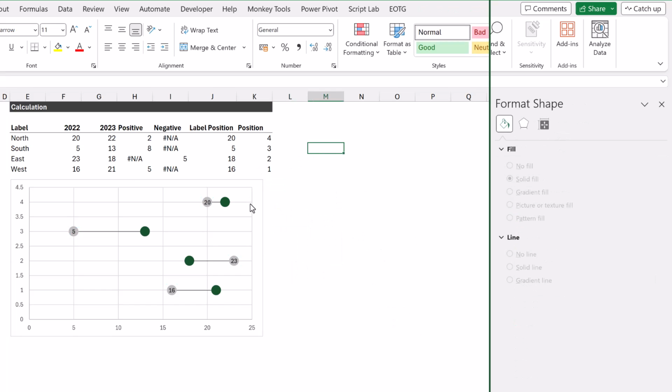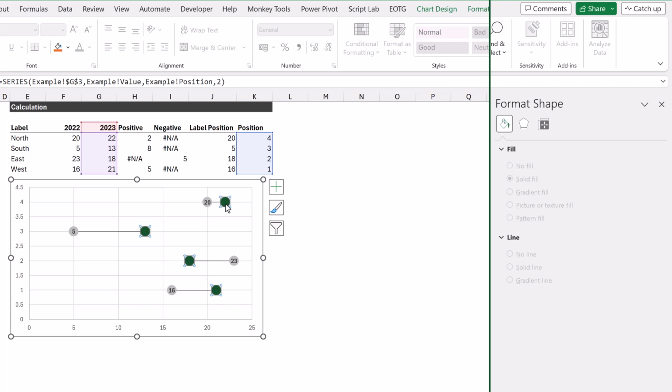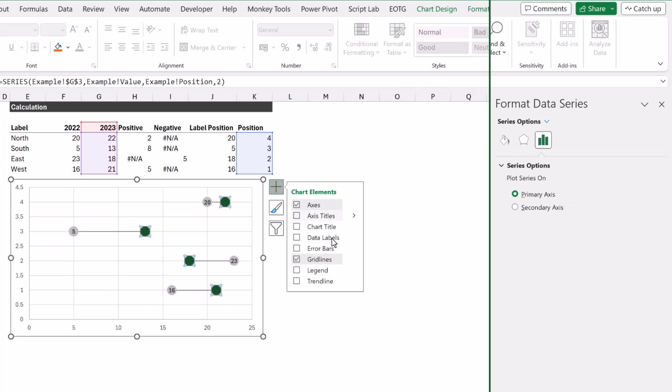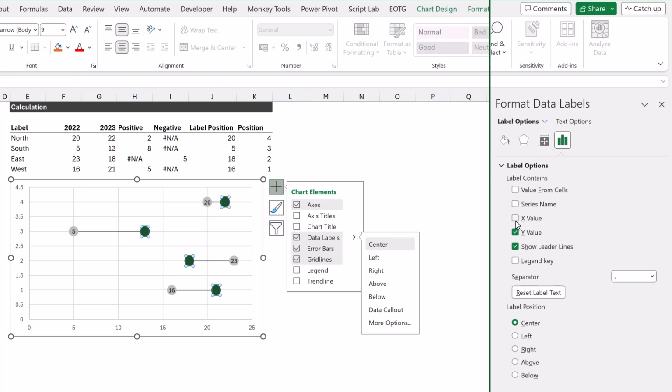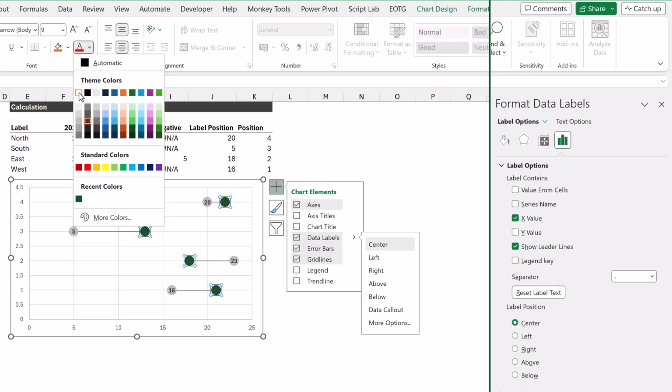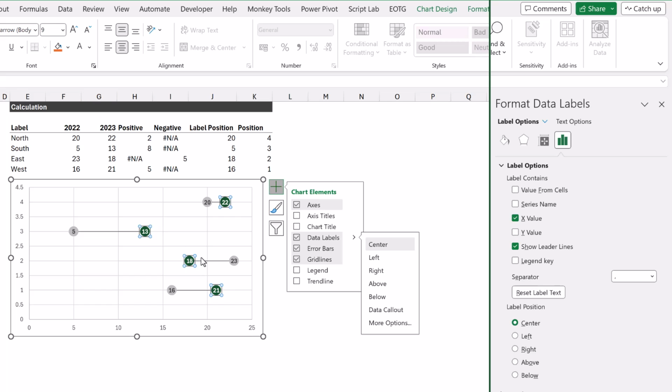Let's do the same for our second dot. So we'll select that, go to the plus, data labels, and place that in the center. We can then select that data label, go to the data label options, make that the X value. Again, we'll make it bold, but this time let's set the font to be white.